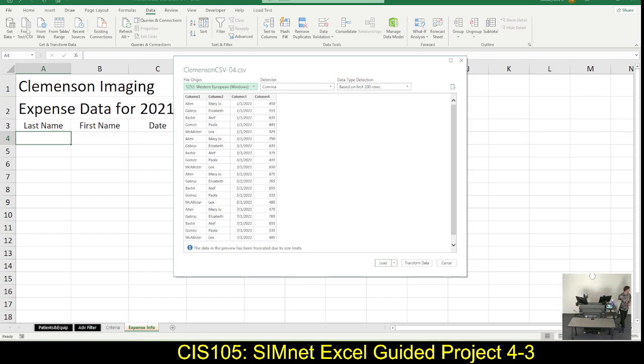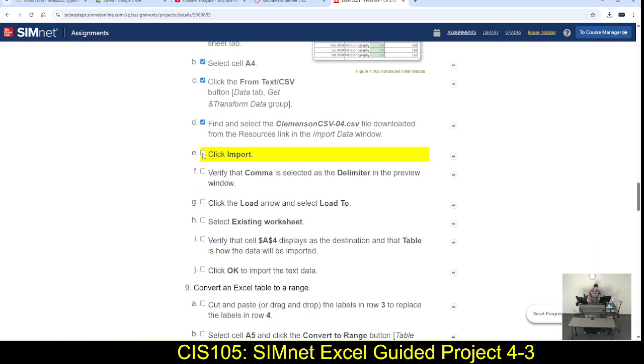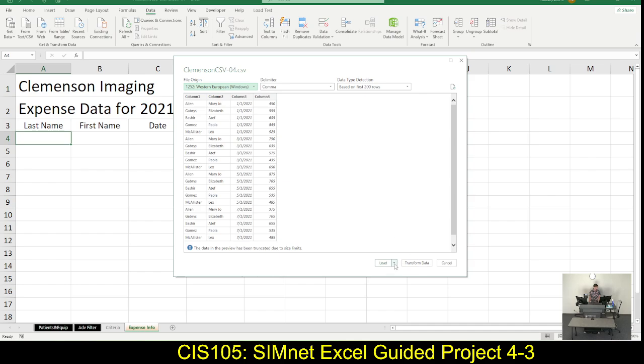Wait for everybody to get there. You're there? Okay. This next step, everybody, there's an arrow in the bottom right corner next to the word load. I don't want you to click the word load. I want you to click the arrow next to it. Comma is already selected and the delimiter is there. We're gonna click the load arrow and select load to.